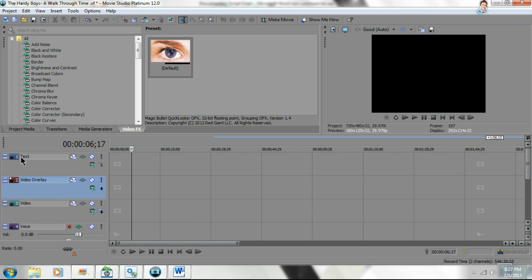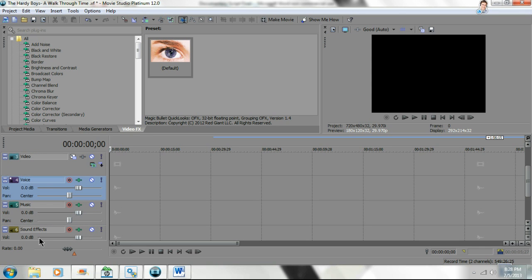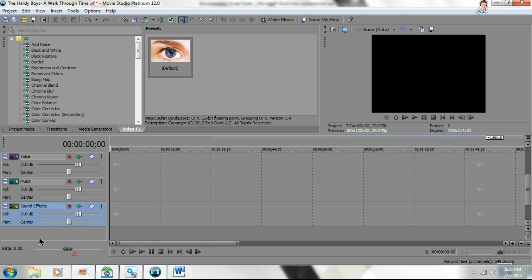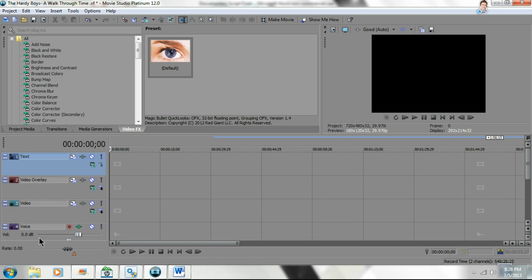And then you just have the timeline down here at the bottom with this little piece that I'm moving around, and that's just where you want it to go. It starts here at 0. You can move it down to 30 or whatever you want. And then it says text, video overlay, video, voice. And then if you use the bottom arrow just to scroll down, it shows the music and sound effects and all that stuff. Okay, so that is pretty much that.